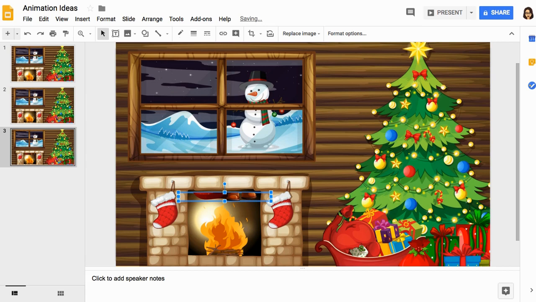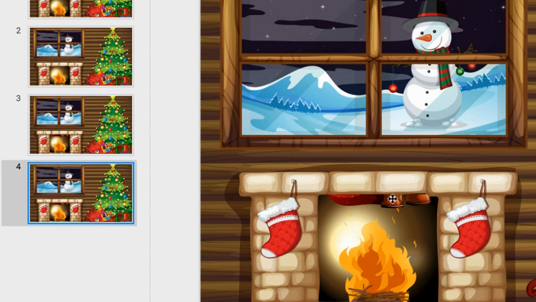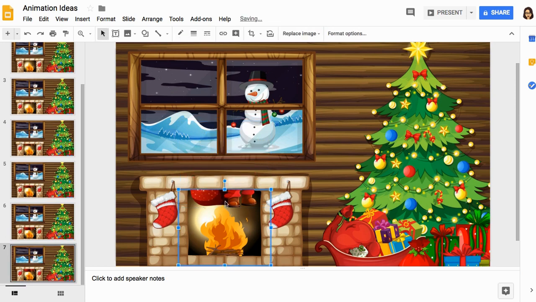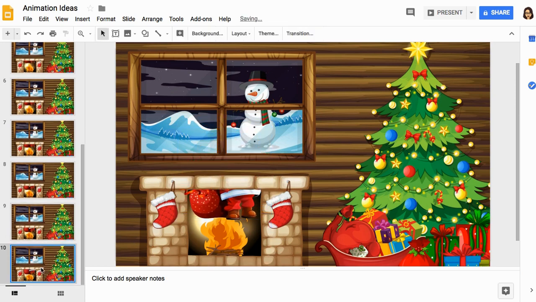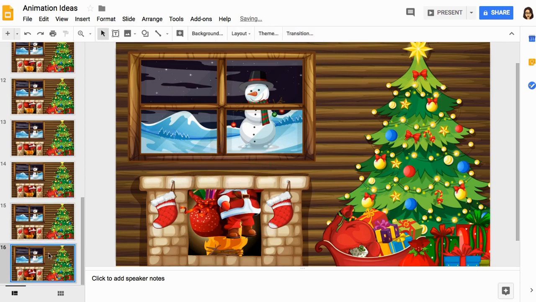When you are ready to animate your object, you're going to duplicate the slide. Click on the slide, then hit Ctrl D to duplicate. Move your object just a little bit each slide. Repeat this process for your entire animation.